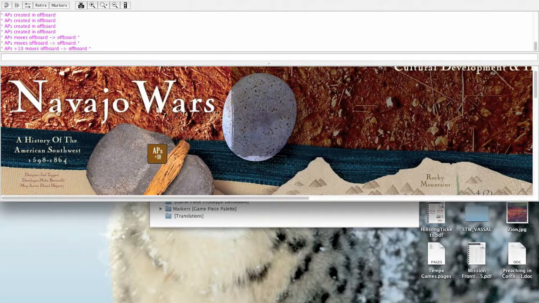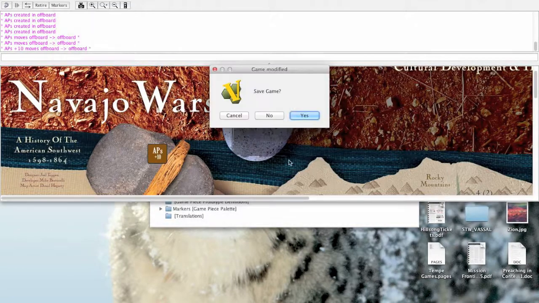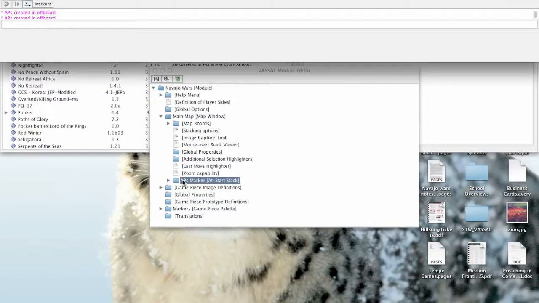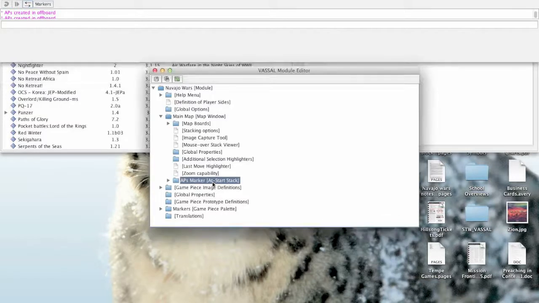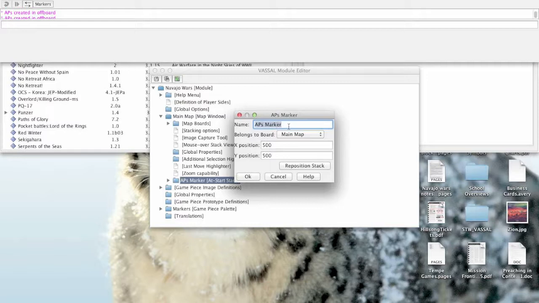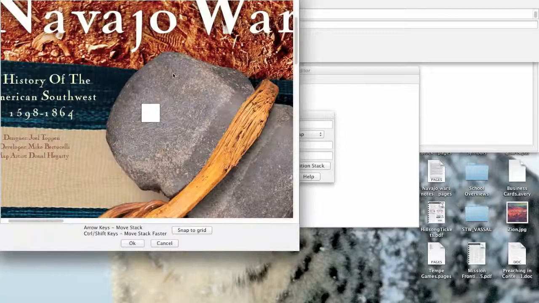This is the best way to do that, is simply to create at-start stacks already on the map. Let me show you one more thing in this video about this. Let's close the module down here, and let's look once more at the editor window. If you double click on the APs marker at-start stack folder, you'll see that it has the name of that folder, and the XY coordinates of where the game pieces of that folder are going to appear. If I choose reposition stack, it gives me this little pop-up of the map. And this is a strange thing, but if I haven't saved the module, exited and re-entered, it just gives me a generic white image. If I exit and re-enter, it'll actually show me the image here.